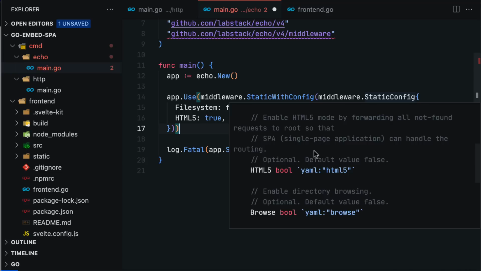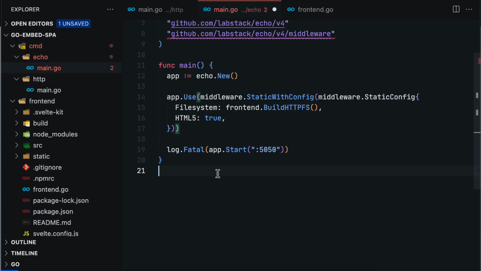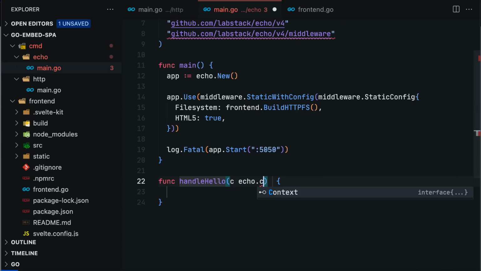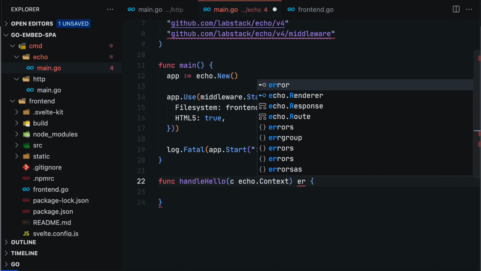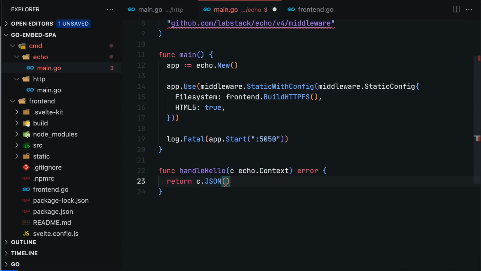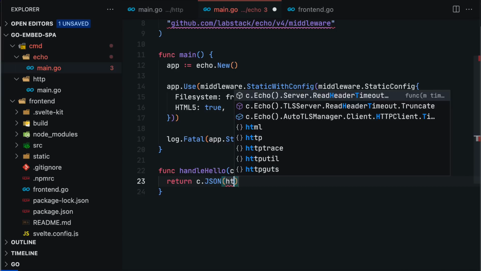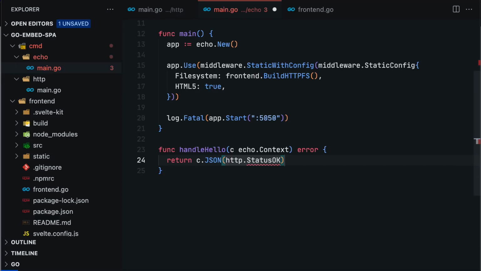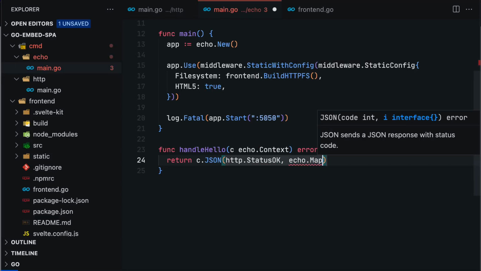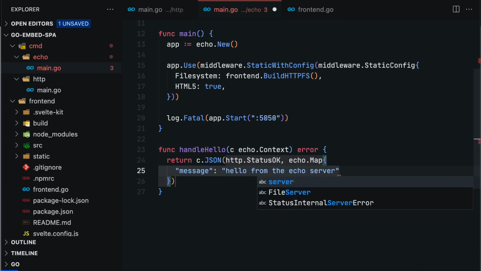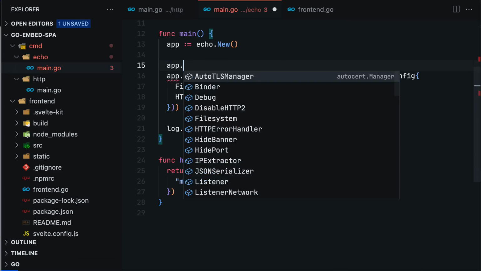If you remember, we have another route called /hello.json. So create a function called handleHello, and because we are using the Echo framework, the argument will be c to hold the value of echo.Context and set error as the return value. Now we can return the context with the JSON method. The first parameter will be an integer of HTTP status code. Let's use http.StatusOK. The second parameter will be an interface of the JSON object. So we can use the echo.Map interface, set the JSON key with message and a value with hello from the echo server.